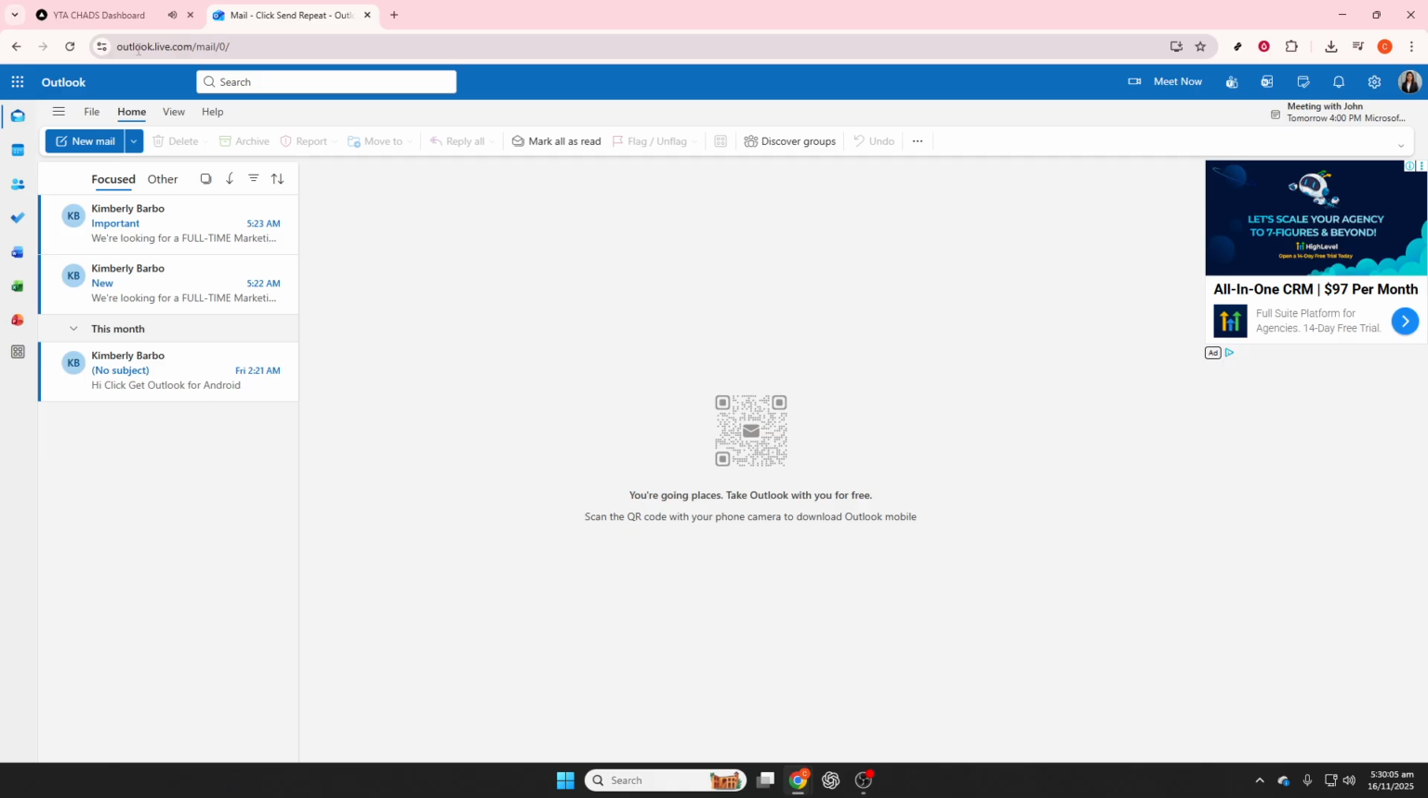First, you'll want to access your Outlook account. Head over to either https://outlook.office.com or simply type in outlook.com in your preferred web browser. Once there, log into your account to get started. This will bring up your Outlook homepage where you'll see your emails, calendar, and other familiar features.